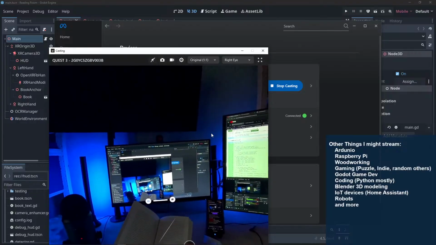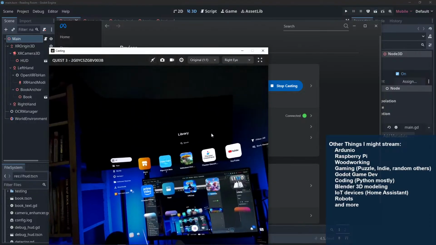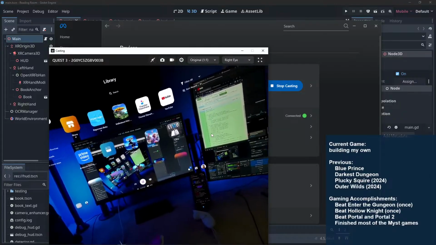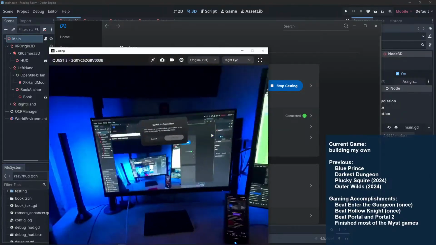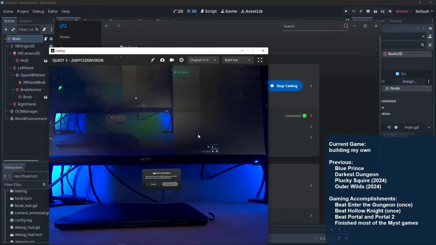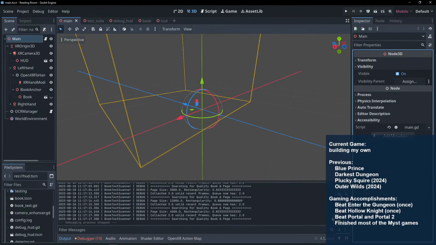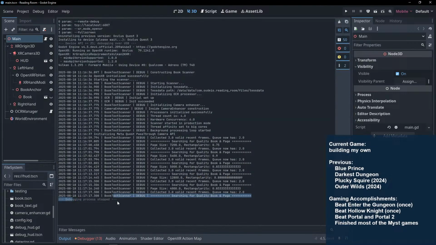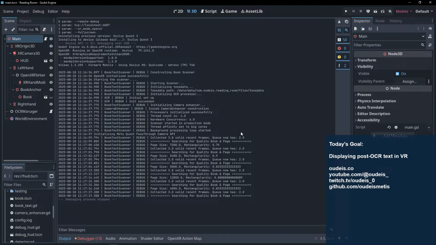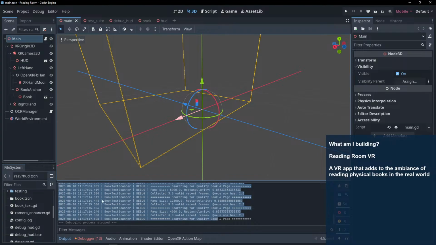What the heck? It's never done that before. Did it crash the app? What? That's fun. And debugging ended. Huh. So we never even found a book. It just crashed. Weird.